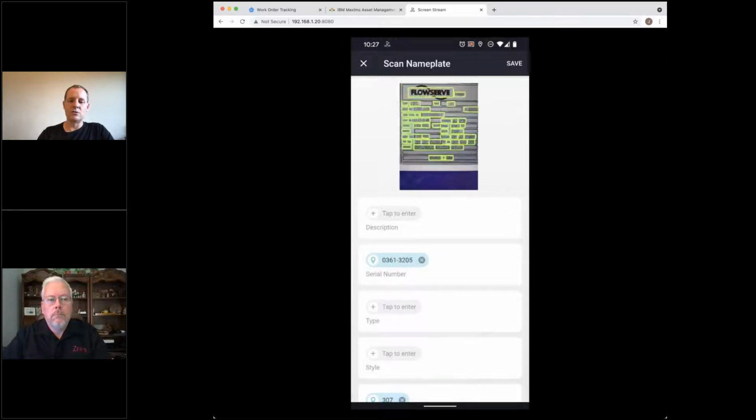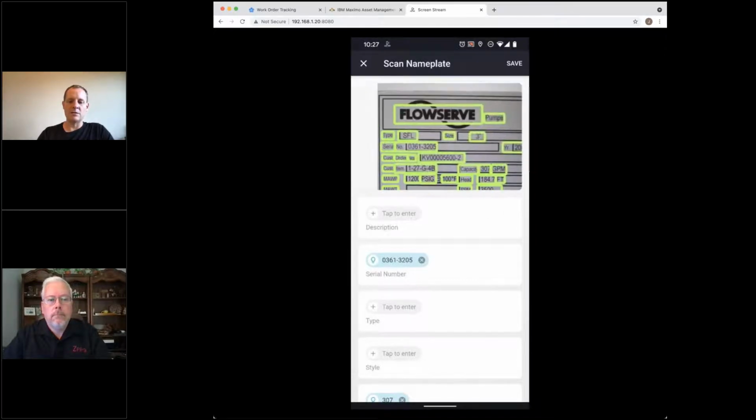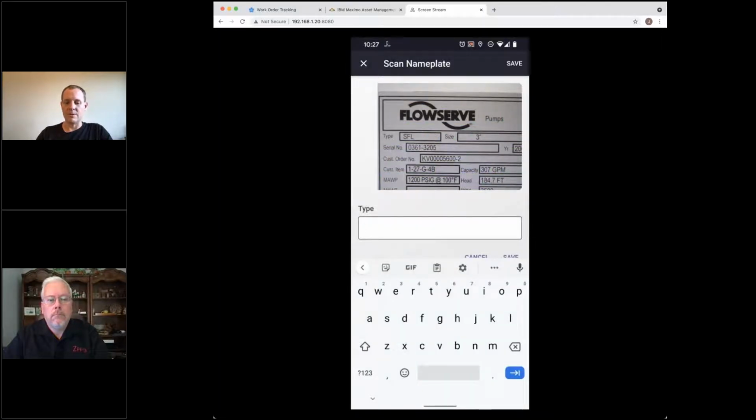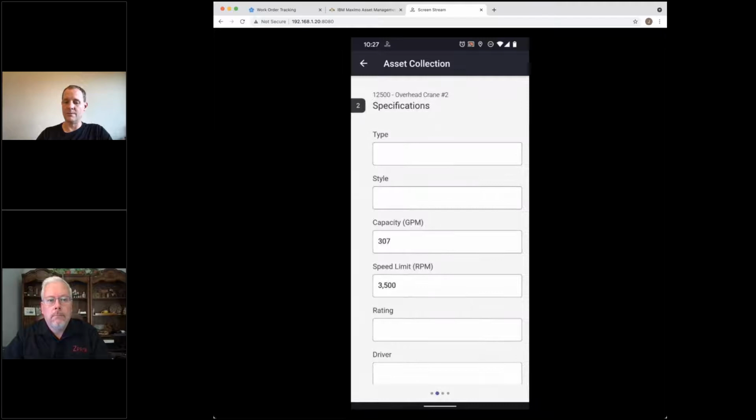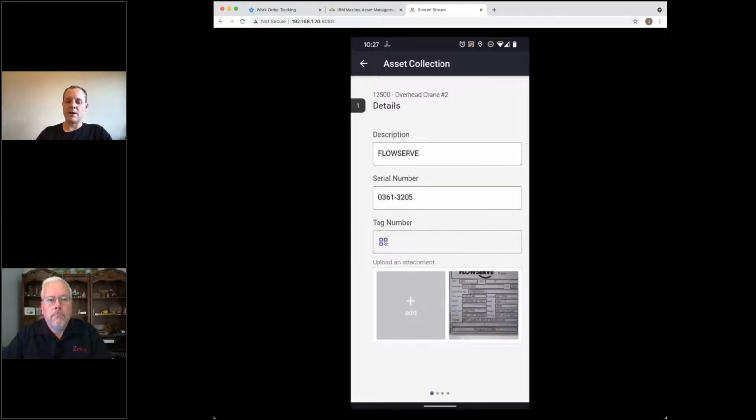I can also zoom in on this image and pull, let's say, FlowServe as my description. I can also tap in and just type additional data that I might know about the asset, like, let's say, its type, its pump, and other information. So now I have the picture that was taken of the boilerplate data, so I know where it came from. It's automatically extracted that and made that available here. If I can go back to details, and now I have the tag number.